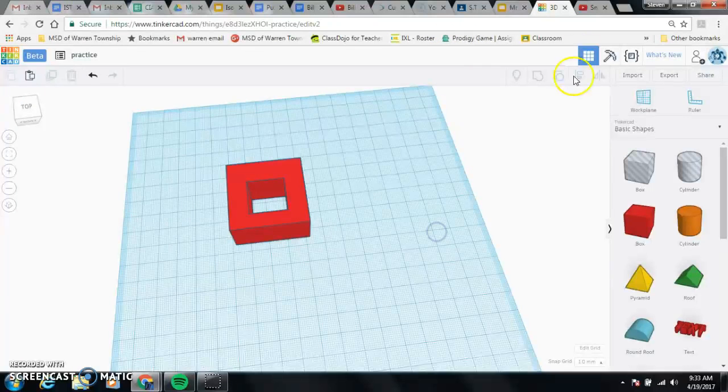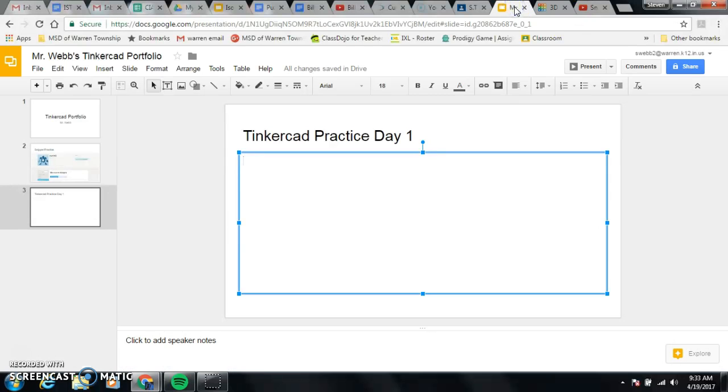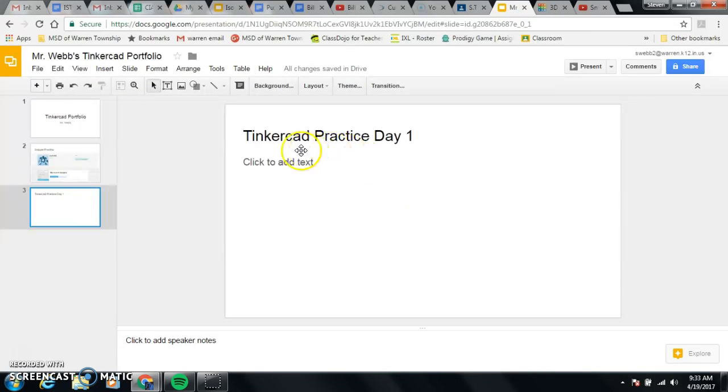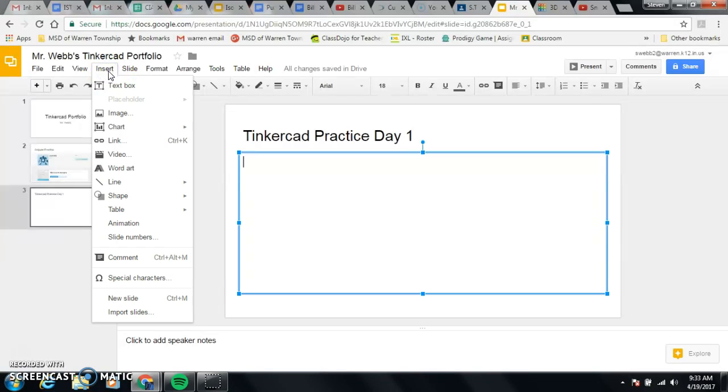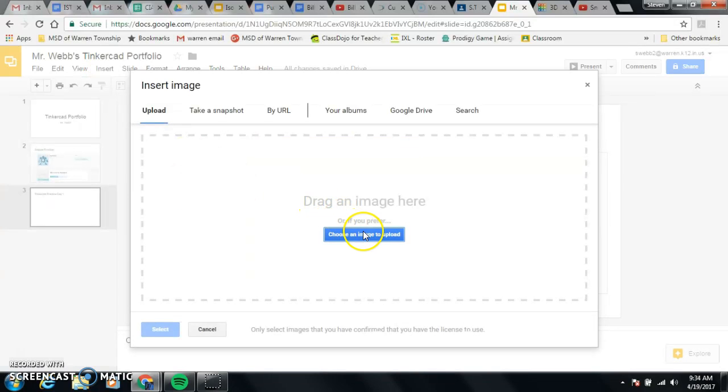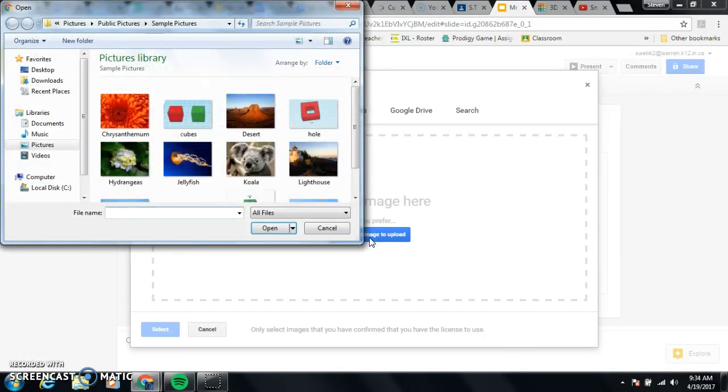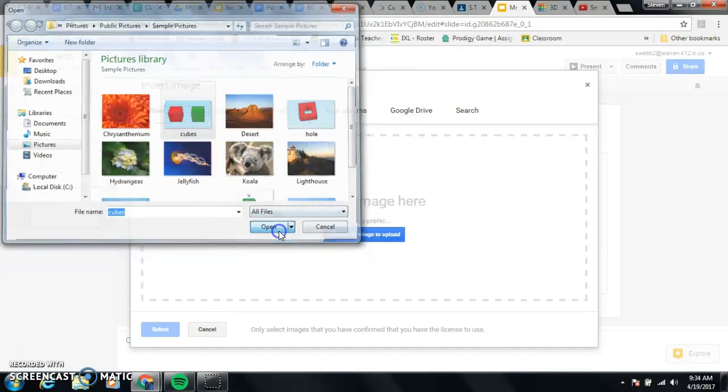Now, go back to your Tinkercad practice day 1 or your Tinkercad portfolio, and we're going to insert all 3 of those pictures. That is what's due for the day. On your Tinkercad practice, click in the box so that you can insert this. Click Insert, click Image, and choose an image to upload. First, I want the cubes, so I'm going to click Open.